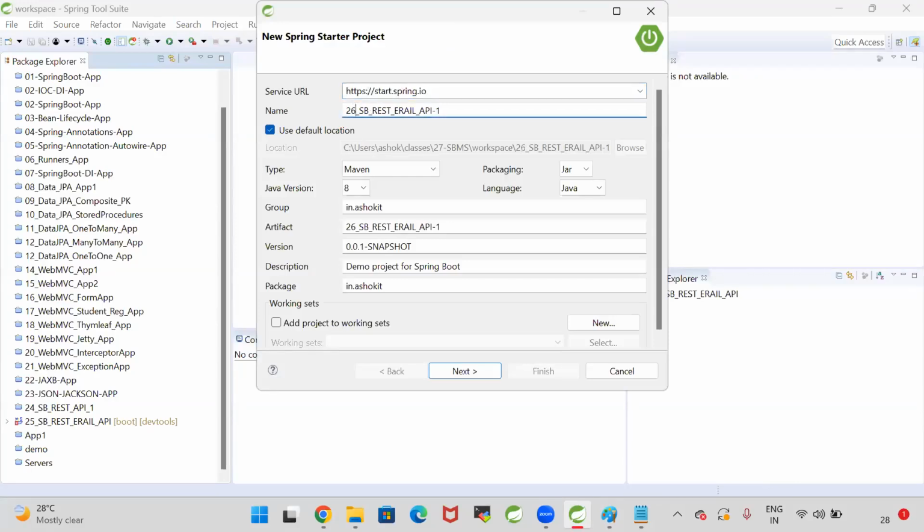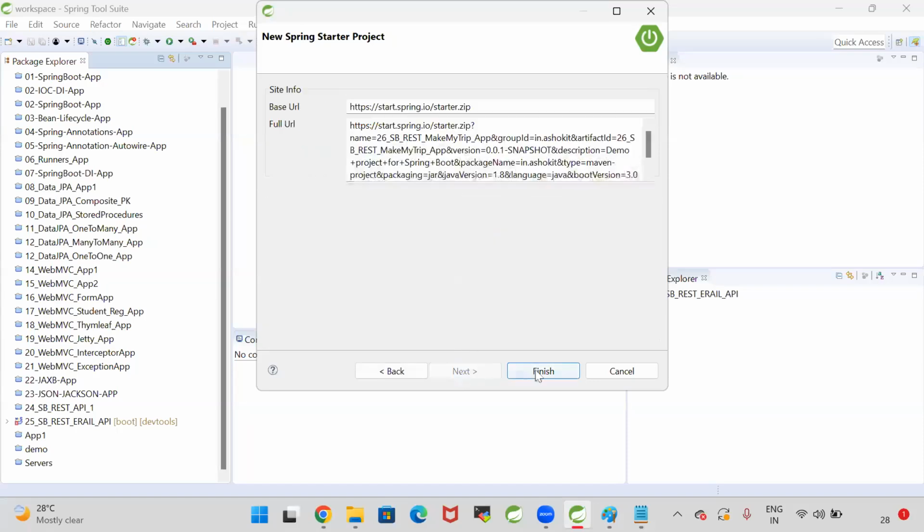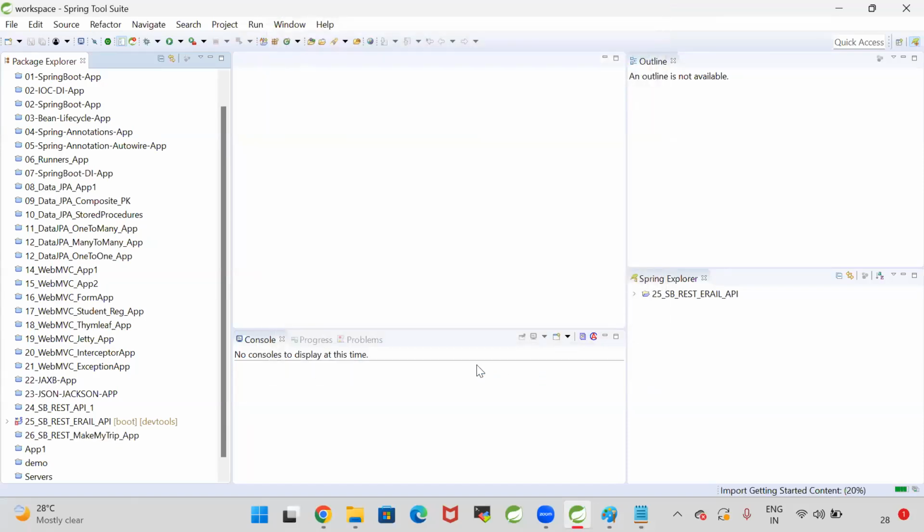Let me create this application as 26 Spring REST Make My Trip application, Make My Trip app. Now click on next, and click on DevTools, Lombok, and Web dependency. Web dependency, Lombok dependency, and DevTools I'm using. Whenever we add the web dependency, by default, we will get RestTemplate. First, I will show you the development with RestTemplate. Click on next and click on finish.